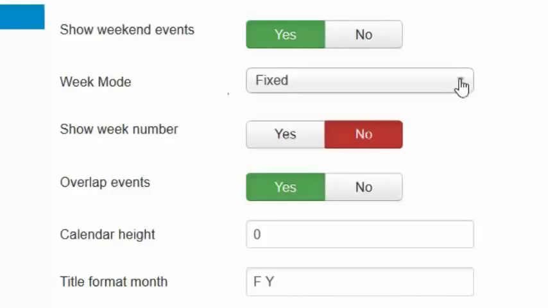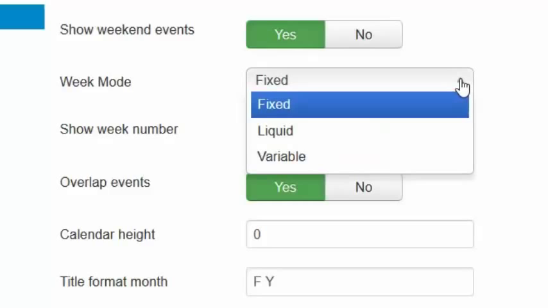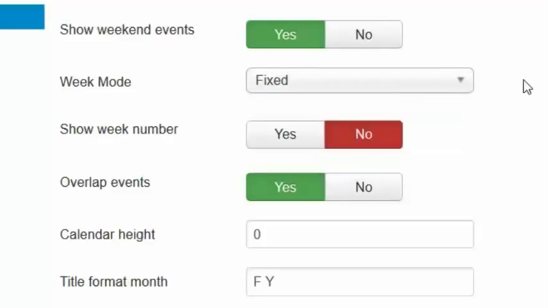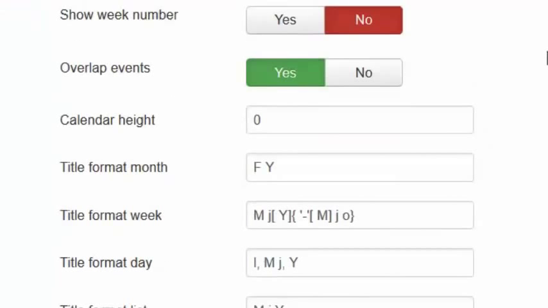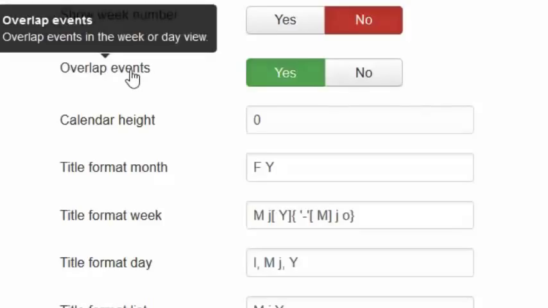Week mode, there's 3 modes: fixed, liquid, and variable. This has to do with the number of weeks that are shown on the calendar. Do I want to show week numbers? That'll be on the left side. It'll show you the week that it is for the year. Overlap events. This is actually the way that they display on the page. So if you've got 2 events that are at the same time, do you want them visually to overlap, or do you want them just side by side?